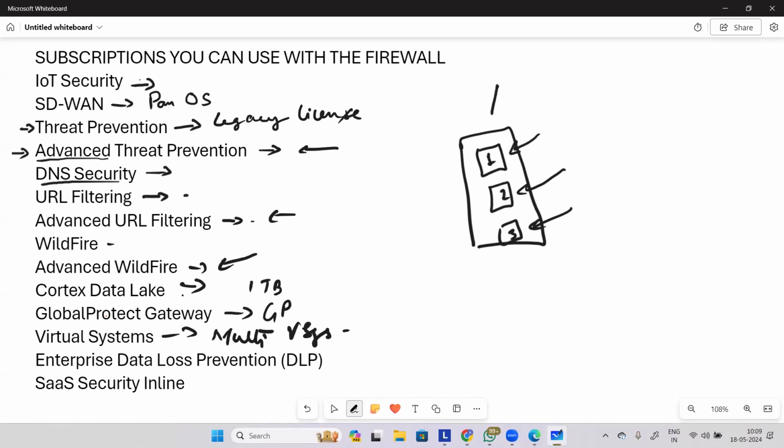This is only applicable to the physical boxes. Just keep that in mind. A VM is already virtual. You cannot have a multi VSYS or a virtual system inside a virtual box. So whatever VMs we are spinning up in our lab, we do not have that capability at all, because this is a feature specific to physical or hardware based firewalls. Okay.